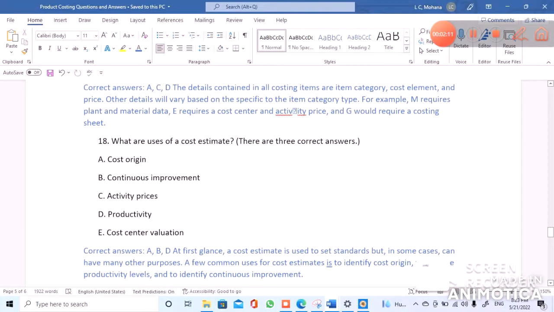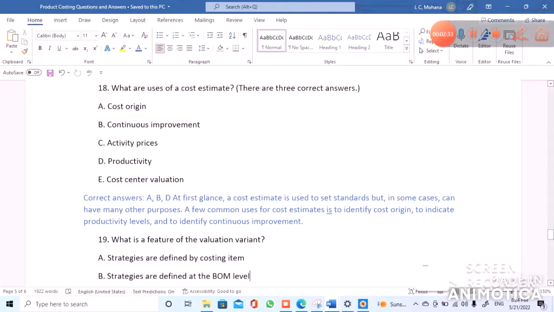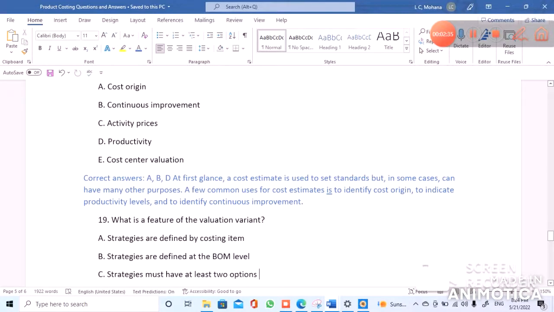What are the uses of a cost estimate? So, cost origin, continuous improvement, and productivity. At first glance, a cost estimate is used to set standards, but in some cases it can have many other purposes. A few common uses for cost estimates are to identify cost origin, to indicate productivity levels, and to identify continuous improvement.